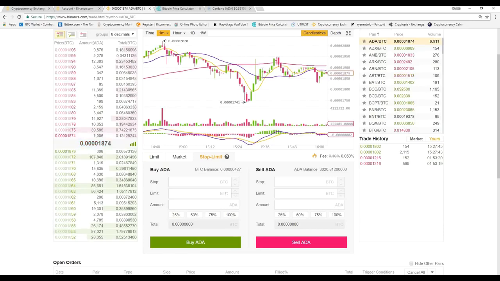So that is a great feature that I like, so you don't have to be sitting on your computer all day. You can set it and it will sit in your order book until Cardano hits that price that you want it to be. Now the sell side is a little different because you can set it for above the current price as well as below the current price.